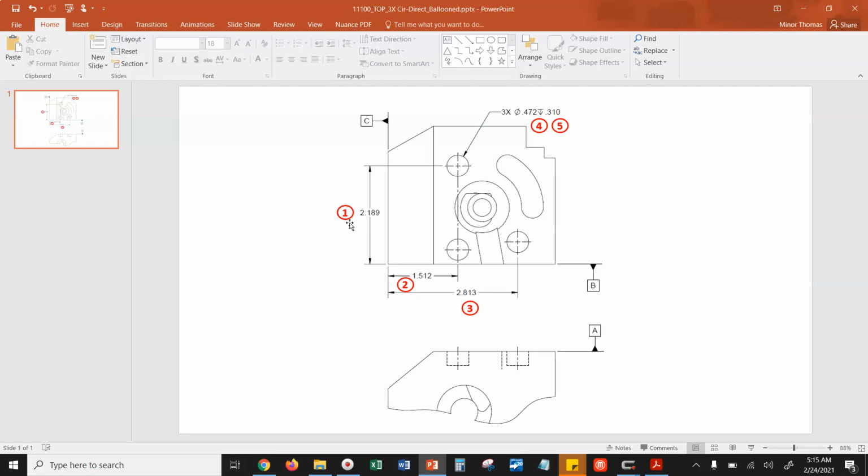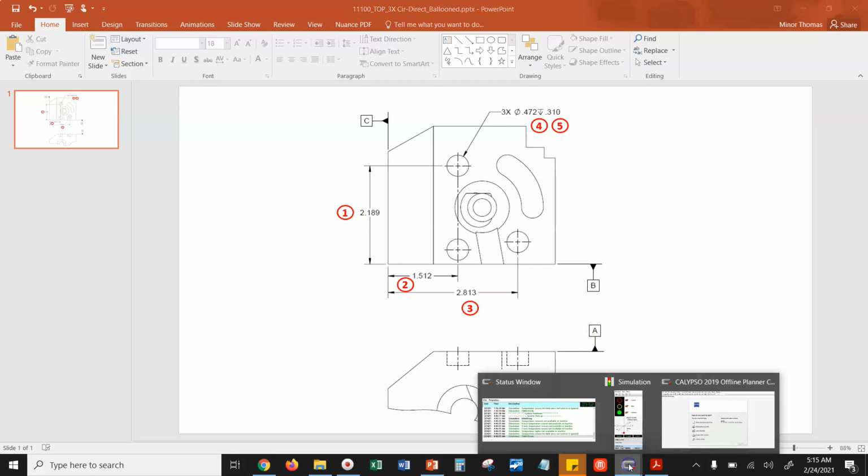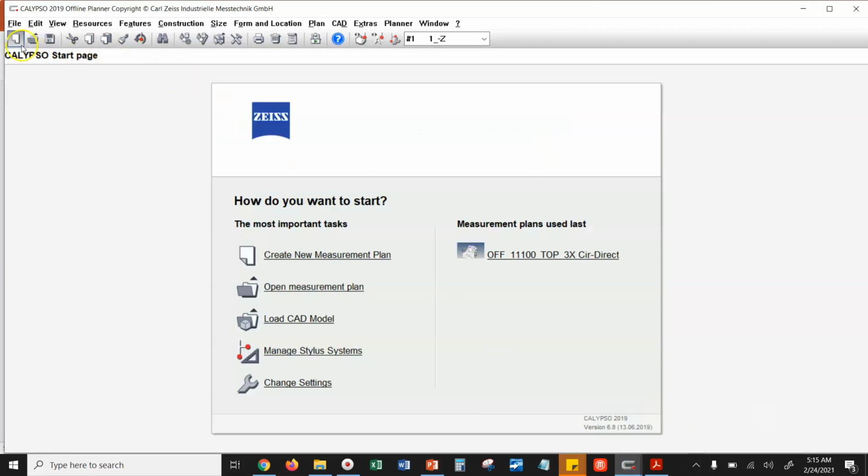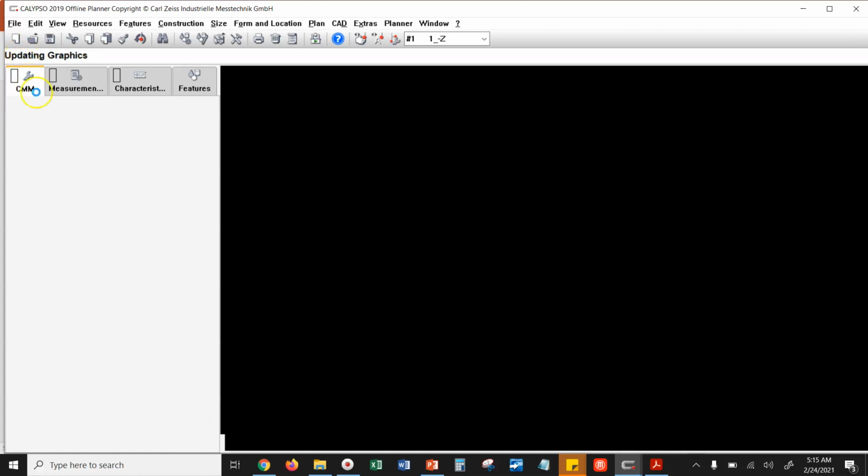Certainly you could print this blueprint out and then balloon it with a red pen by hand. Either way would be fine, but we have to have some systematic way of saying which dimension is which. So there we are. Now we have also opened up Calypso here, and we'll start a new file.